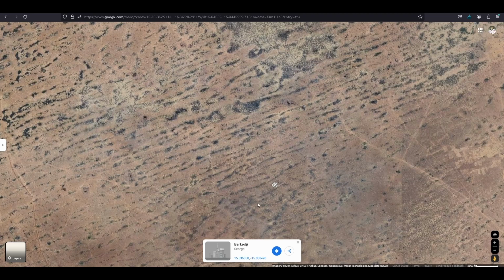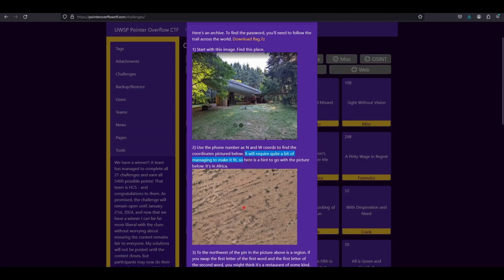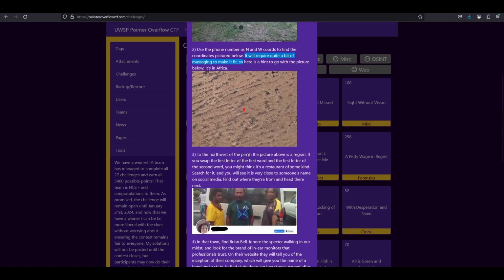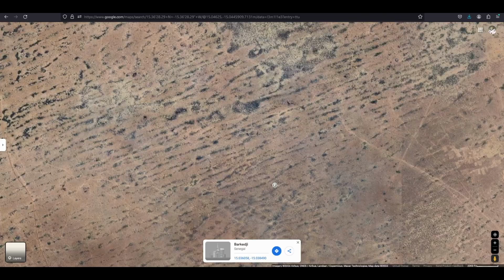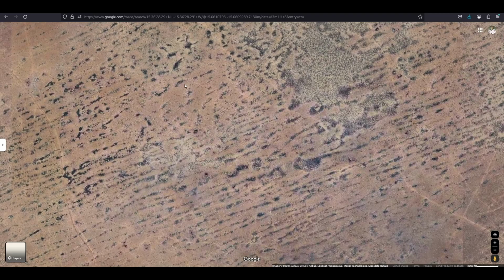But if we put the pin relatively close to where our phone number tells us to, we get, let's see, this is Barkedji, Senegal, but the clue says to the northwest of the pin in the picture is a region. If you swap the first letter of the first word and the first letter of the second word, you might think it's a restaurant of some kind. Now, this clue is just meant to let you know that you're in the right place, right? It's another way of determining that you've gotten the correct coordinates. So if we go northwest just a hair here, let's see what we get.